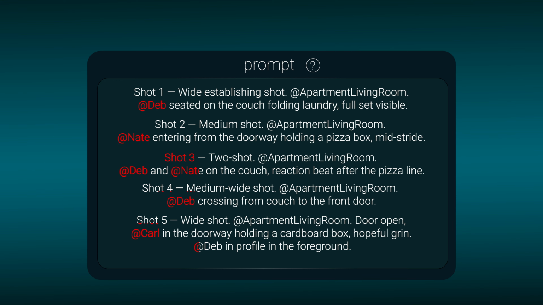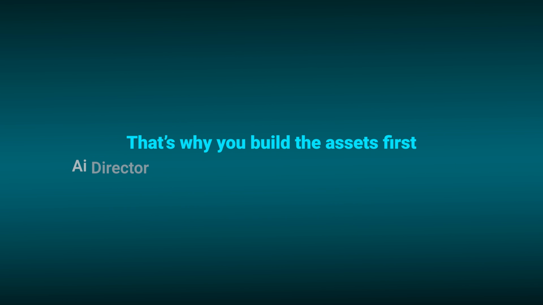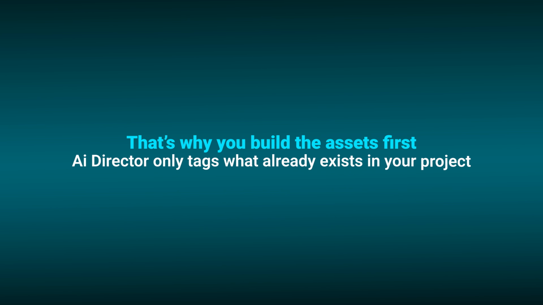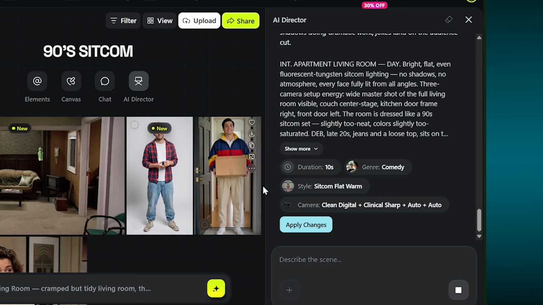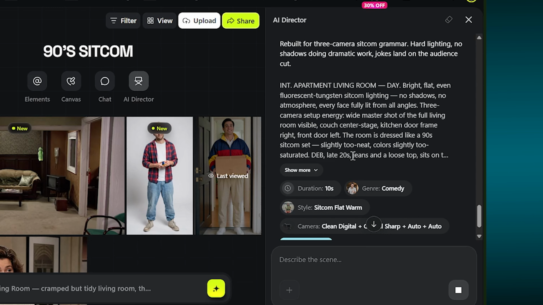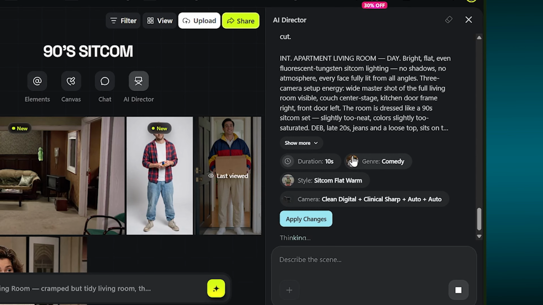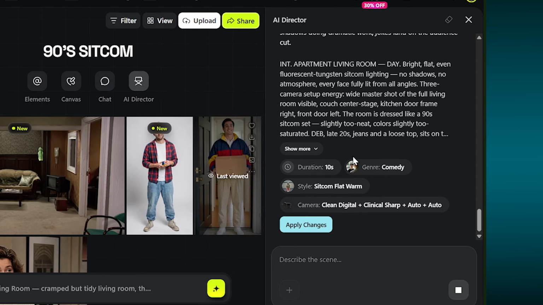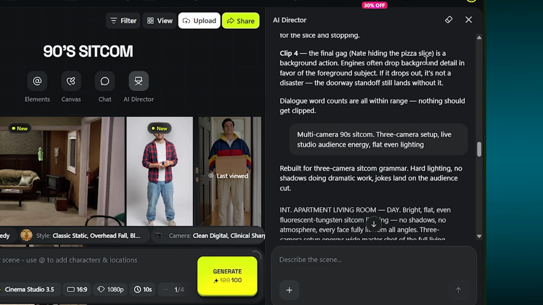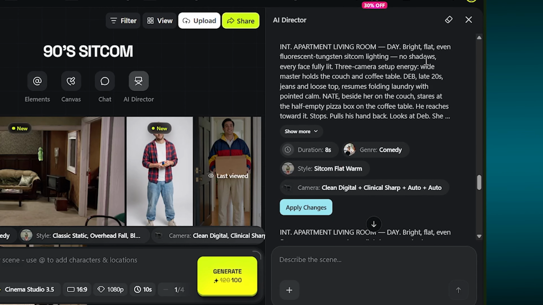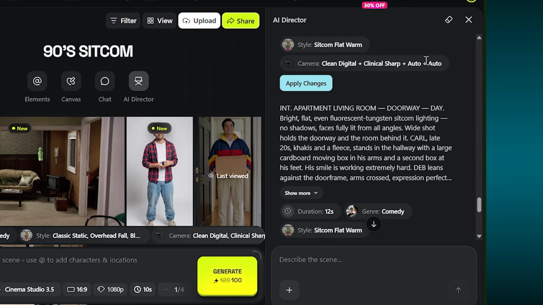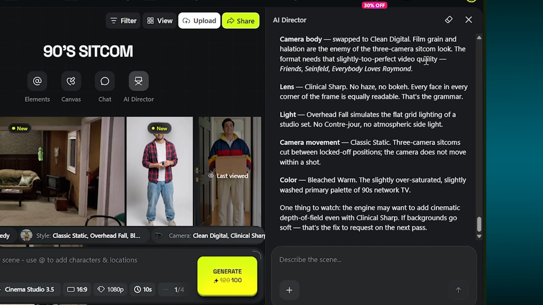Notice it automatically tagged the characters and location you built in step 1. That's why you build the assets first. AI Director can only tag what already exists in your project. Review the shot list before doing anything else. Do not click Generate on any shot yet. Read the list the same way a script supervisor would. You can click into any shot card and rewrite the description. AI Director's output is a starting point, not a final answer.